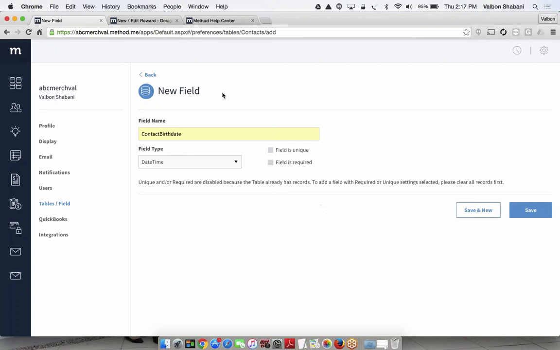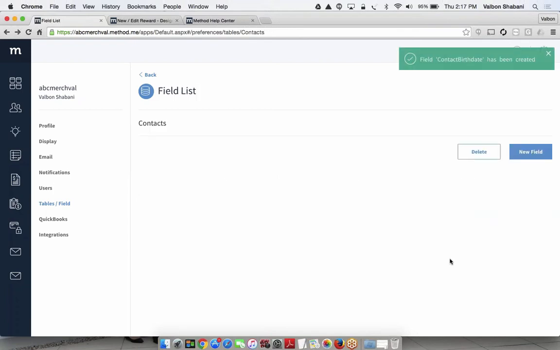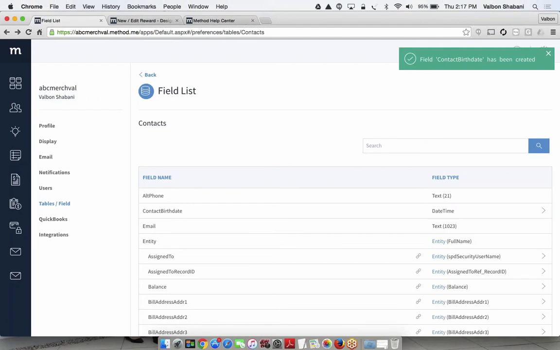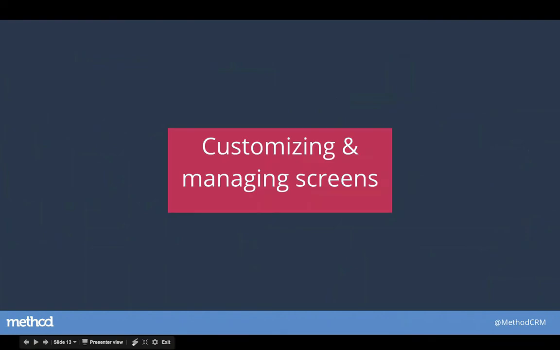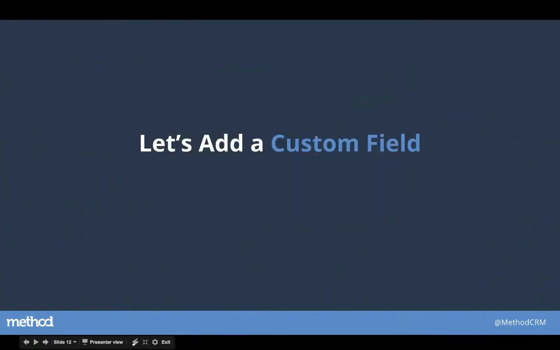And really that's it. I mean, we just want to add that one piece of information. It's a date and time field, and we're going to go ahead and hit save. What that'll do is it'll take us back to the contacts table, where we're looking at the list of fields that we have available to us. And we can see here, it's the second one in the list. There it is, contact birth date, and the field type is date and time. So we have successfully added a custom piece of information to our Method account. Okay, so our database, or our table, is now ready to store contact birth dates.